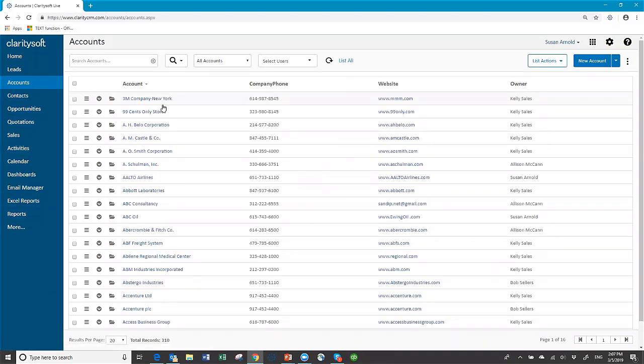Accounts in Claritysoft are the businesses that you work with, the business entities. So you will have an account or company name, and then you will have address information for that record.